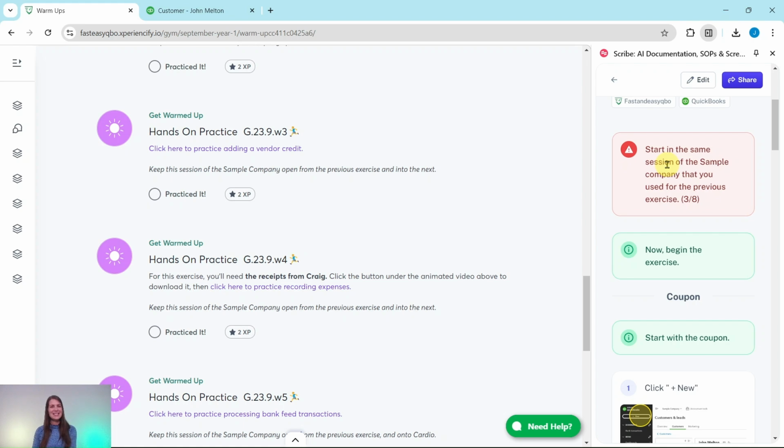You will need to be in the same session of the sample company that you did the 2 previous exercises in. If you have not completed those yet, go ahead and click on the link on the top right corner of your screen. That'll take you to the first one, complete that one and the one after it, and then come back to this one. They all build on each other, so it's really important to start with that first one.